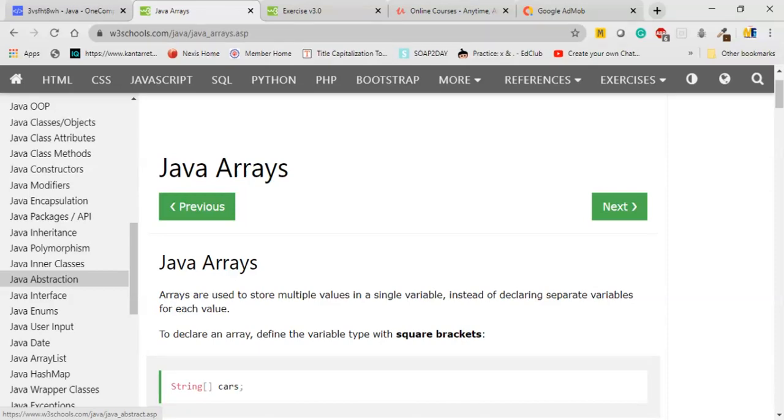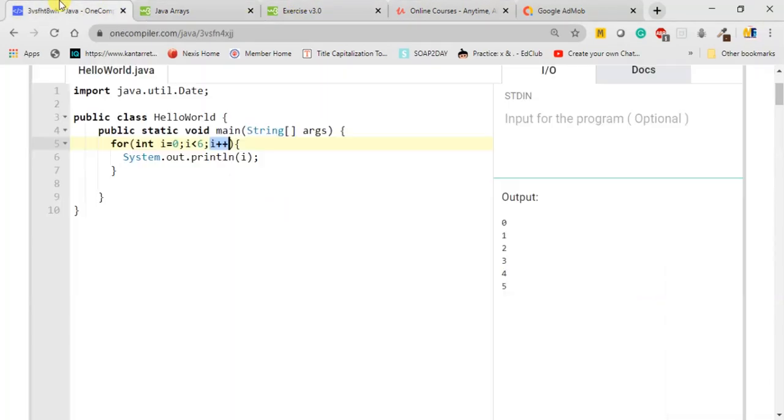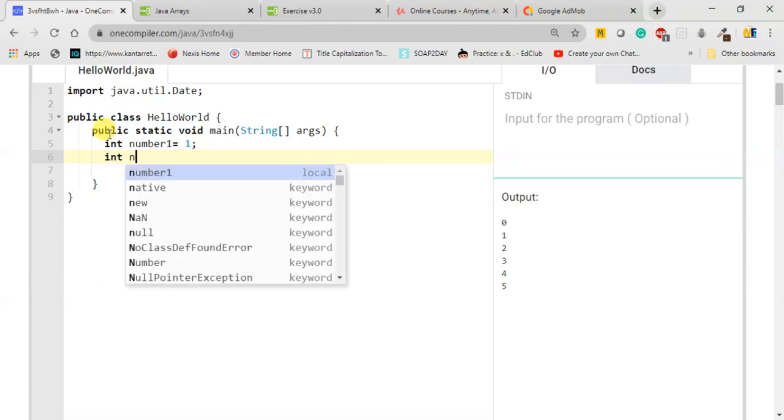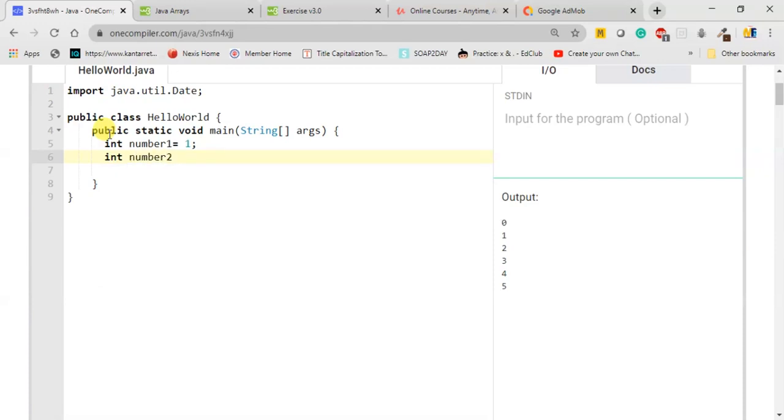Right, guys, now we'll be looking into arrays in Java. So arrays, I'll show you why arrays are used so that you'll have an idea. What if I want to store 1, 2, 3, 4, 5, up to 200 values? We'll just use number1 is equal to 1 and number2 is equal to 2. That will take a hell of a lot of time.